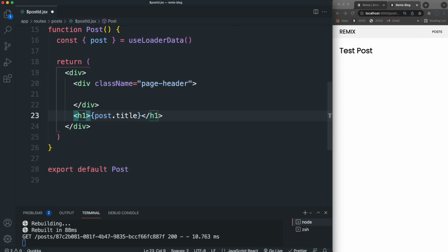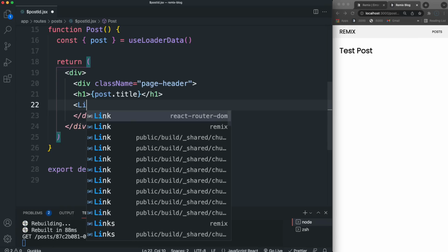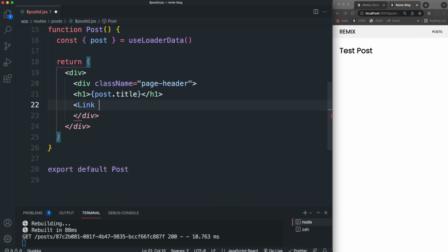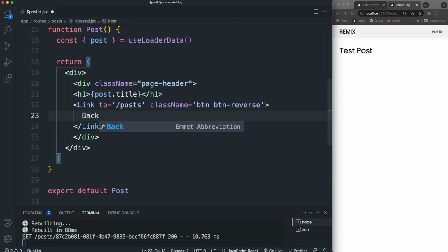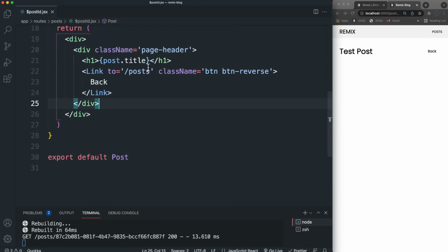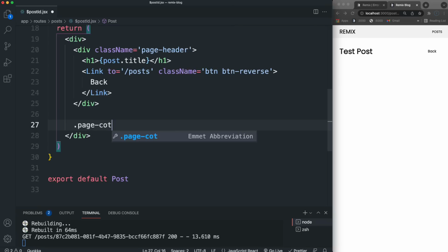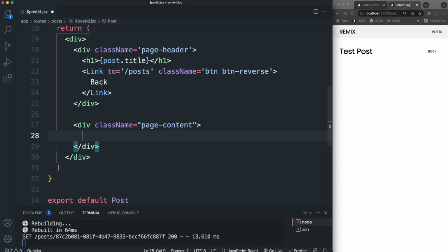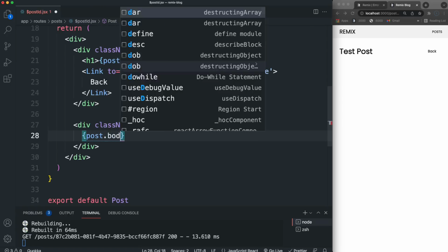So I'm just gonna add the page header here, and then we'll move this h1 into here, and then let's just do a back button or backlink. So we'll do Link, bring it in from Remix, to, we'll say to /posts, and we'll give it a className of btn and btn-reverse, and say back. Okay, and then for the body, we'll go underneath the page header. Let's say page-content, and this is where we want to put the body, so we'll just do post.body.